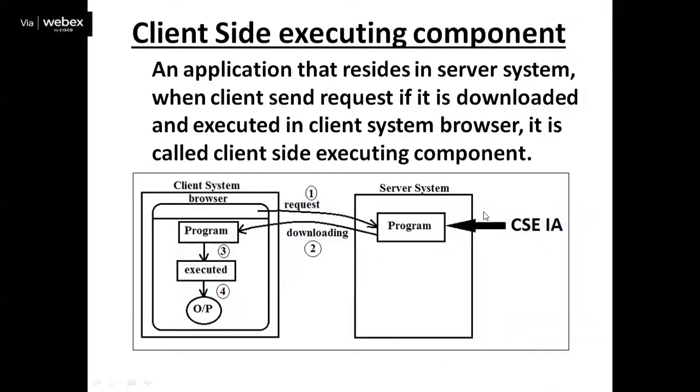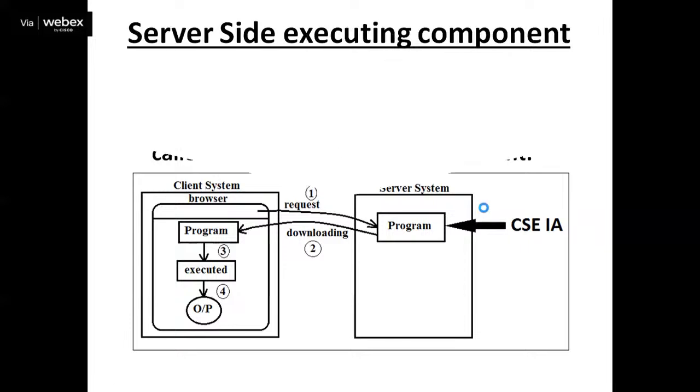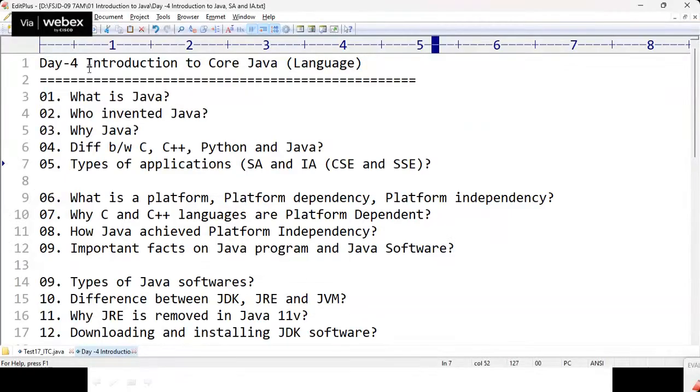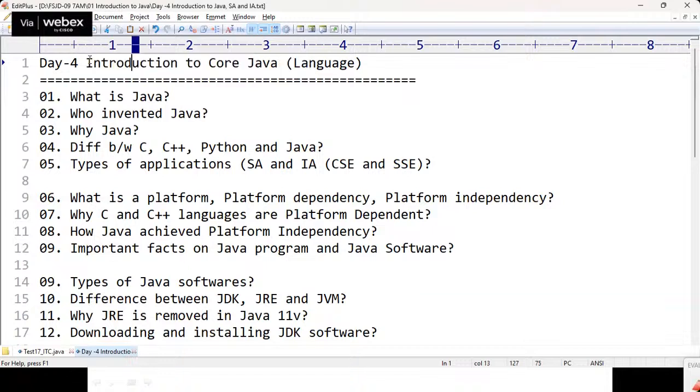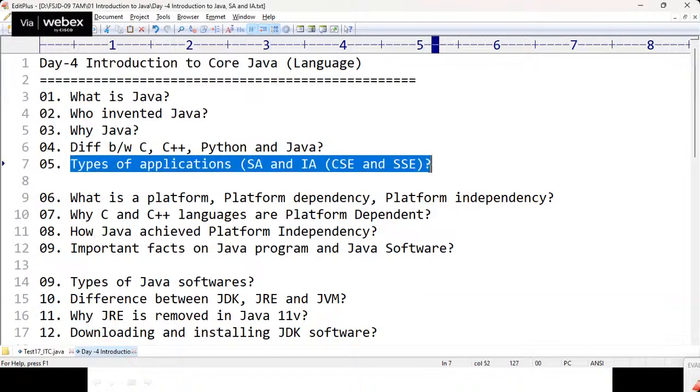Okay, then why are you asking, is it a regular class, Mohammed Sadiq? Every day is a regular class, no? Am I teaching anything out of syllabus? Right. Server side executing component. I already gave you the chapter heading, Introduction to Core Java. Again, you're asking, is it a regular class? Are you out of your mind? Already we started our Core Java first chapter, Introduction to Core Java. As part of this, this is the fifth topic.